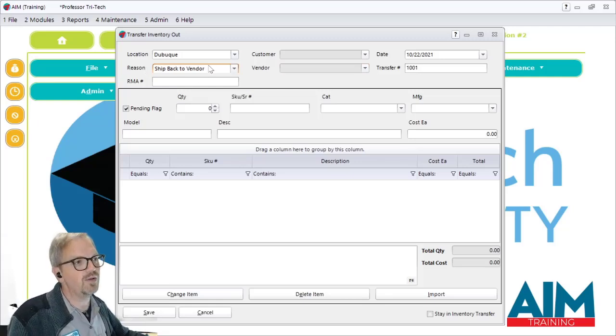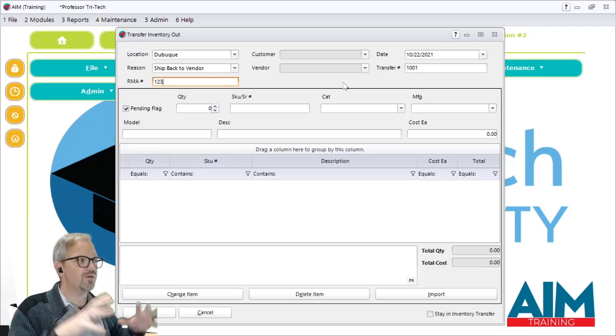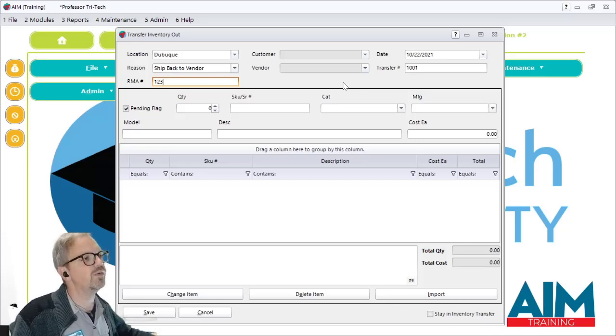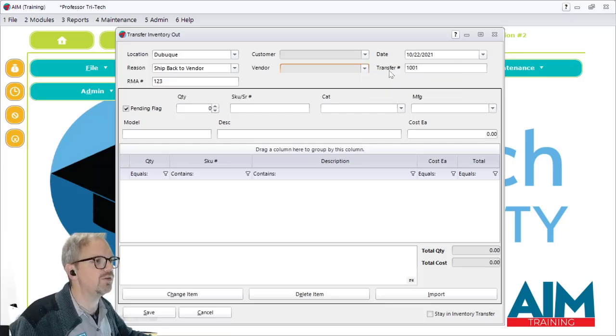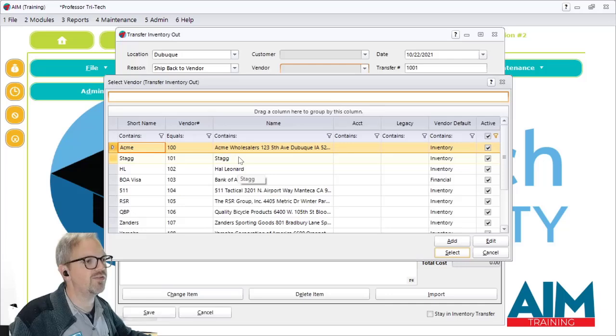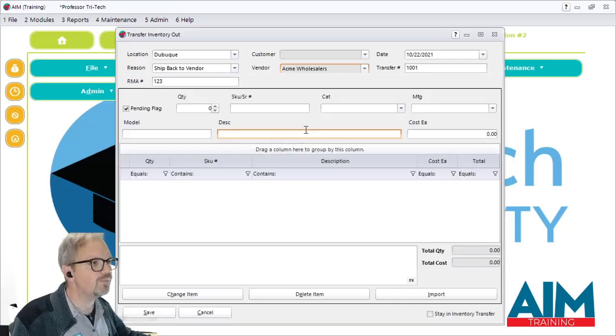In my example of shipping something back to a vendor, and let's just give it an RMA number of 123 here, I would probably want to track which vendor is receiving these transfers. So what I can do is right-click on the vendor dropdown, or I do have the option to change the vendor, and let's just go ahead and select Acme Wholesalers here.